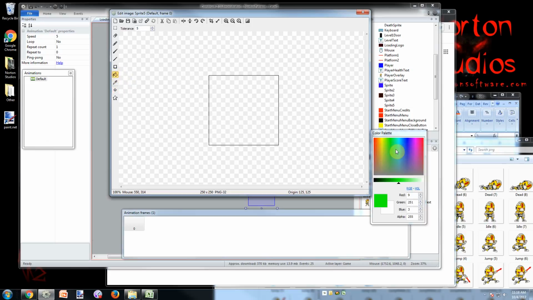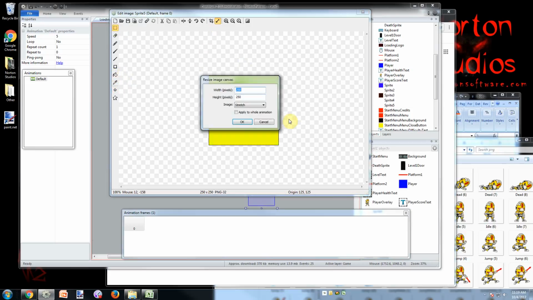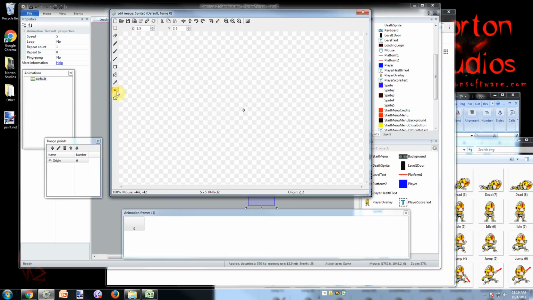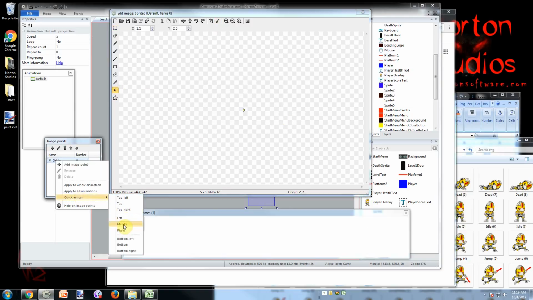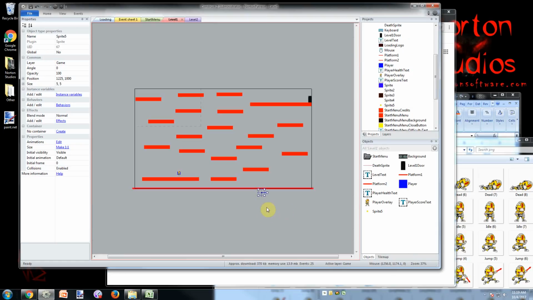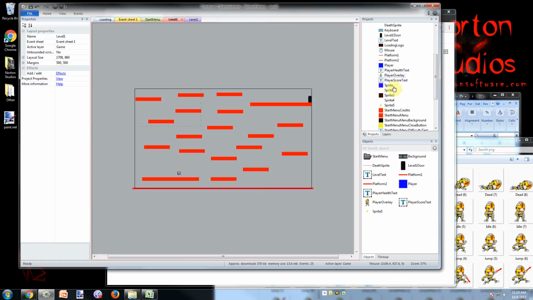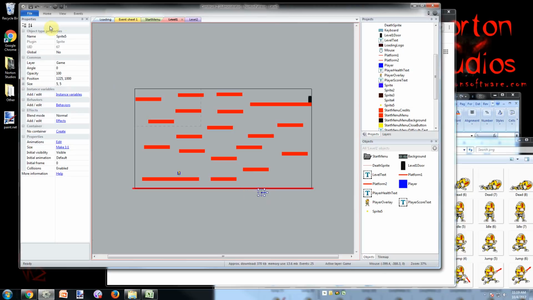Again, most likely a placeholder, so don't worry about that. Shrink this to like a 5.5. Origin, just set it in the middle, just in case. So now I have a tiny little bullet that you can barely see, and it's actually not named yet. We're going to call this player bullet.